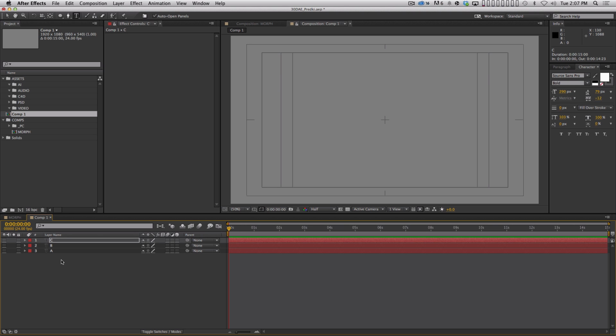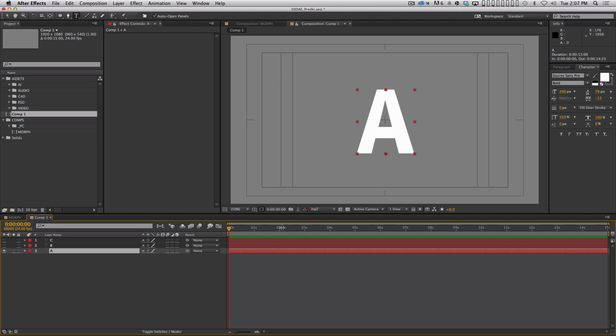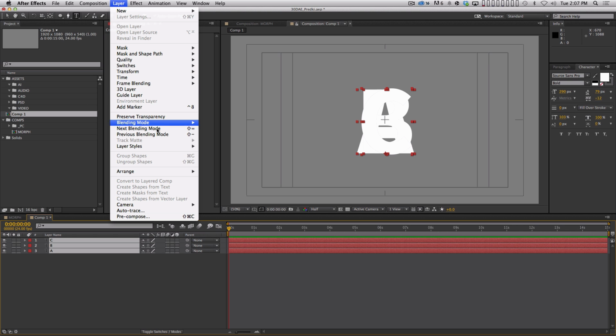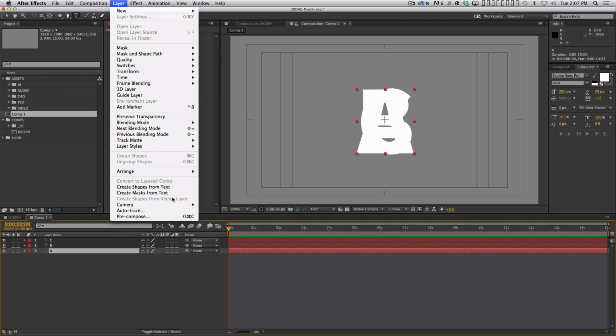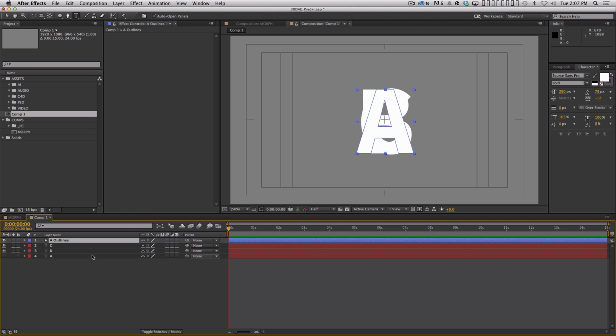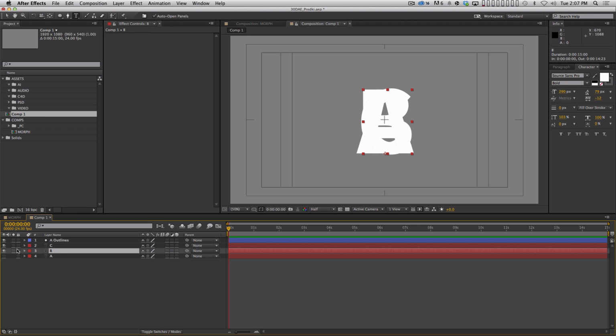And first thing you need to do is, right now this is just like a type layer. And what we want to do is turn that into a vector shape, because then we can use After Effects' built-in tweening so we can sort of morph between shapes. So let's select all of these, go up to layer, and just hit, I gotta do it one at a time, never mind. Layer, here it is, create shapes from text. You gotta do it one layer at a time, apparently. So that's A. All right, and let's turn these off for a minute.